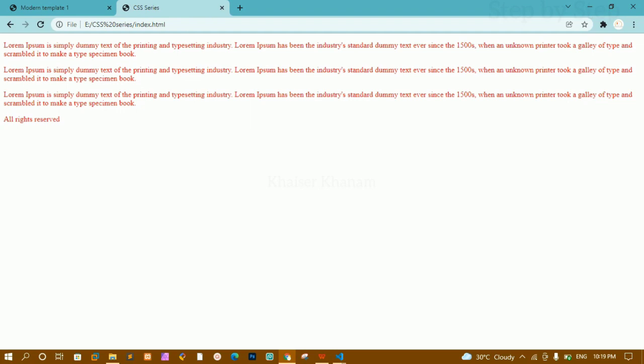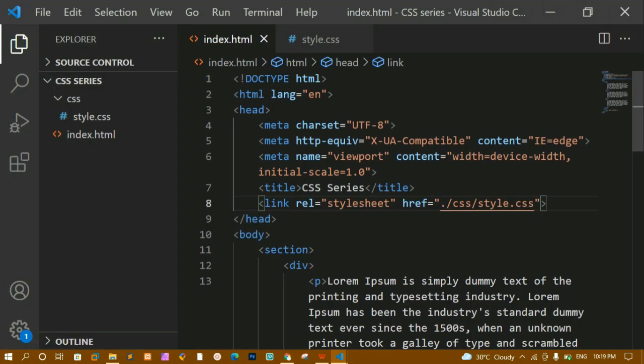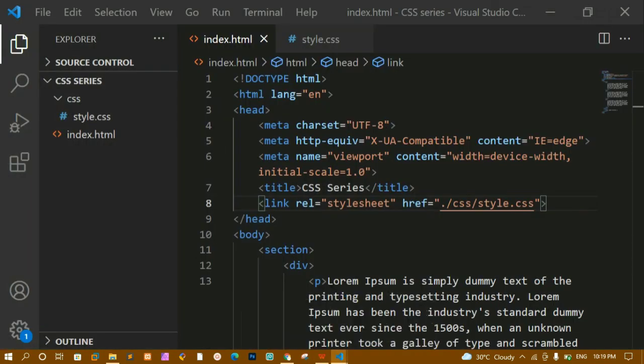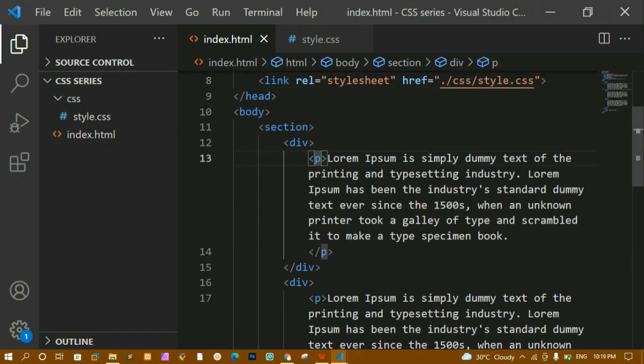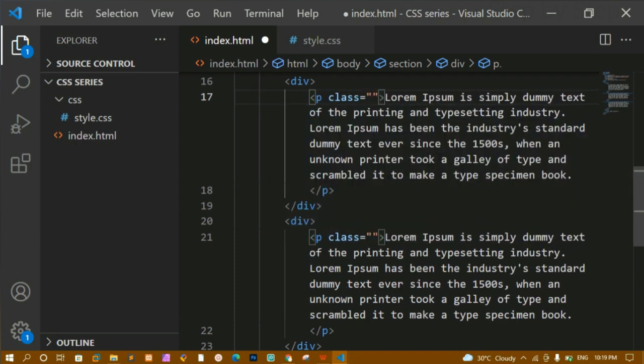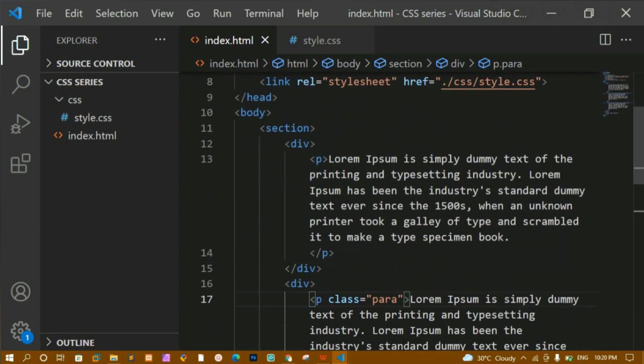but I don't want all the paragraphs to be changed. I want only these 3 paragraphs to be changed. For that we will be using class attributes. You will be wondering why we call it a cascading style sheet, and why we say it is cascading. Because using this class, let me add it here and here. For all these paragraphs I am going to add class, and I am going to give the class name para. We will be using this class and ID attribute.